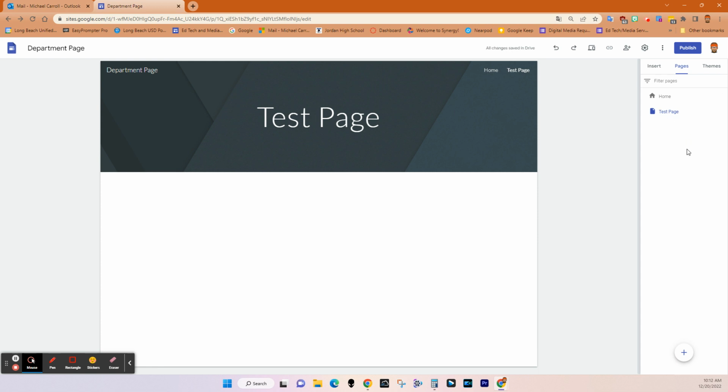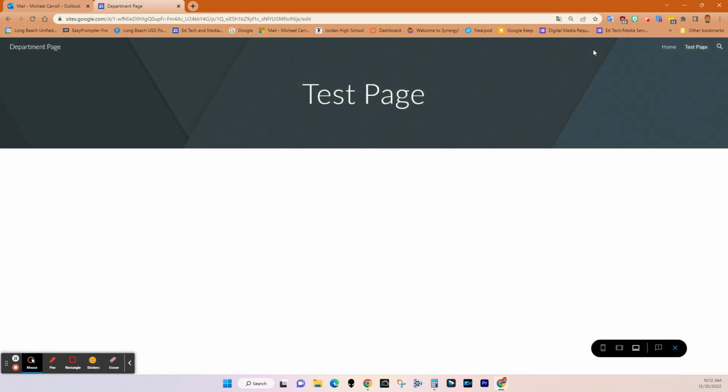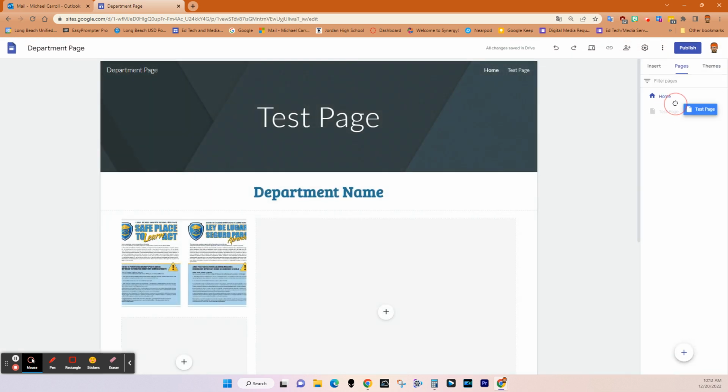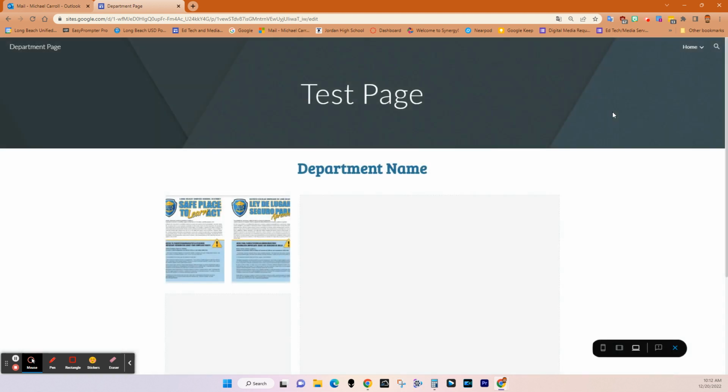So basically all this means is that if I go here to the preview, the preview up across the top will say home and test page. If I put it as a sub page for home, this is what it would look like. I'll just go back. And if I put it as a sub of the home page like that, then when I go to the preview, it'll be a drop down list under home.